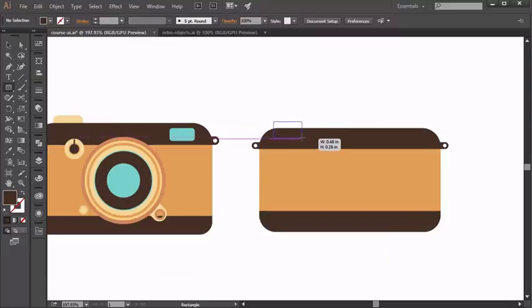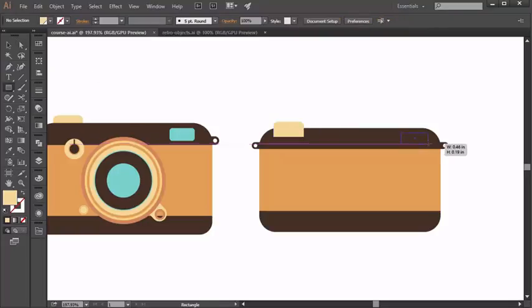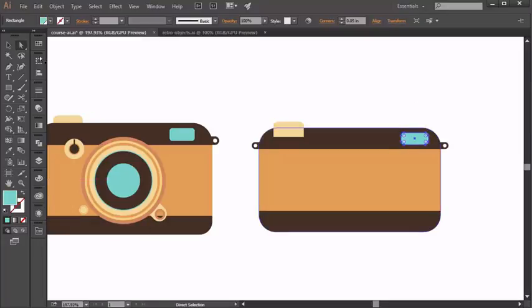For the shutter button, draw a creamy yellow rectangle and place it on the top left of the camera. Select the top two anchor points of the rectangle and round off the edges a bit. Place this shape behind the rest of the camera design. For the flash, draw a teal rectangle with rounded corners and place it on the right side of the camera.